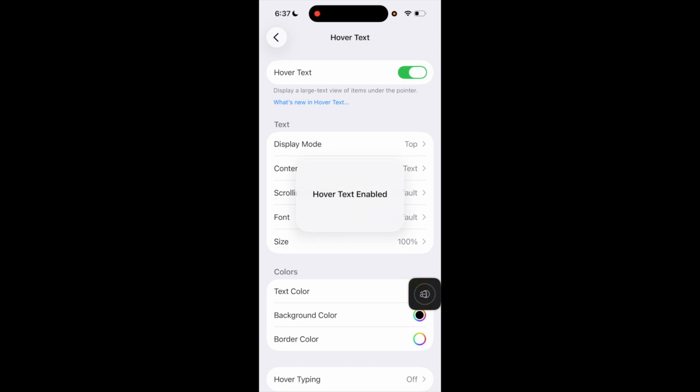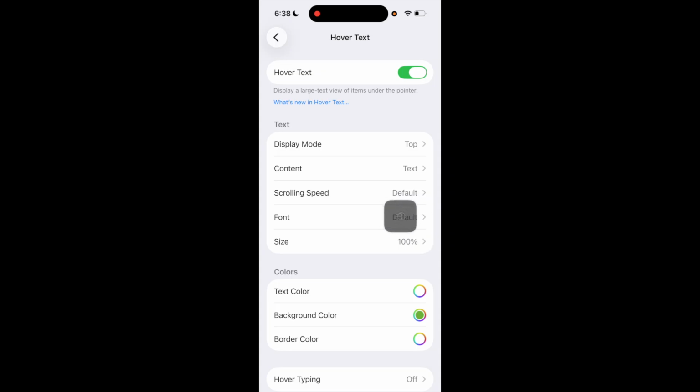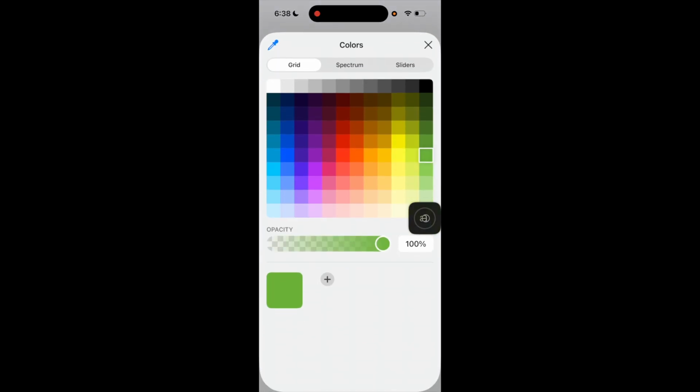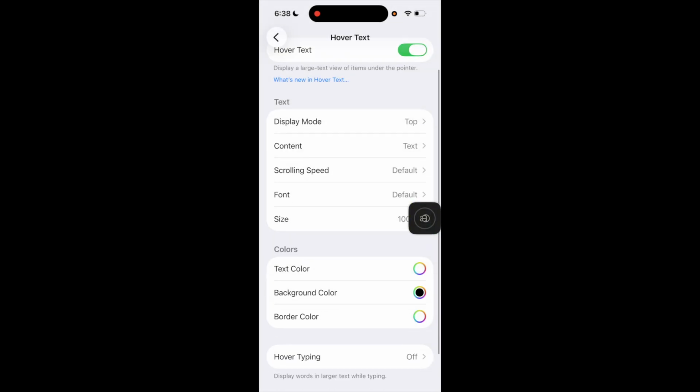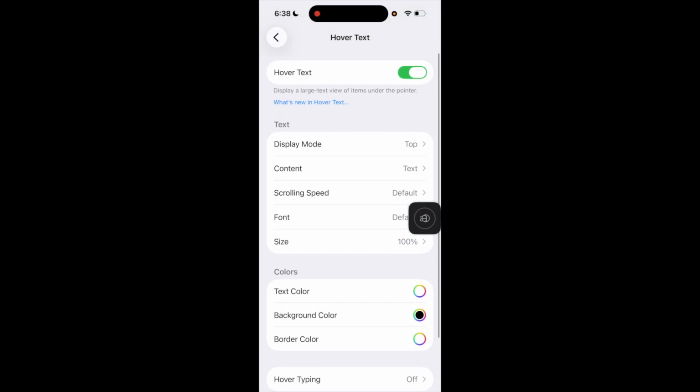So once again, if you were to turn it on, you can change the text color, the background color, etc. So if you wanted to change this a little bit, you can change it. It's completely up to you. You can play around with it that way. You can also scroll down and turn on Hover Typing, etc. If you want to turn it back off, select Off, and now it's going to be disabled.